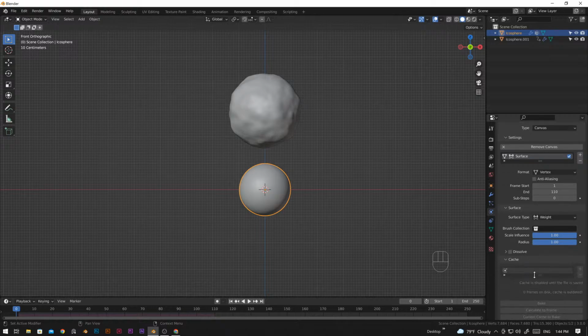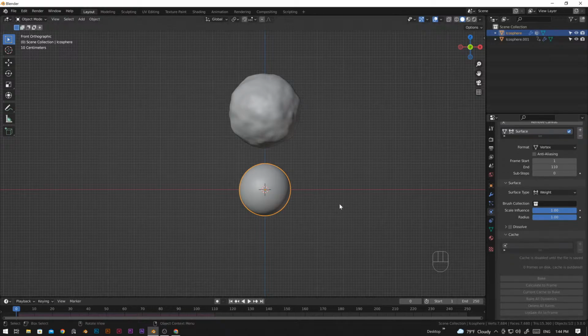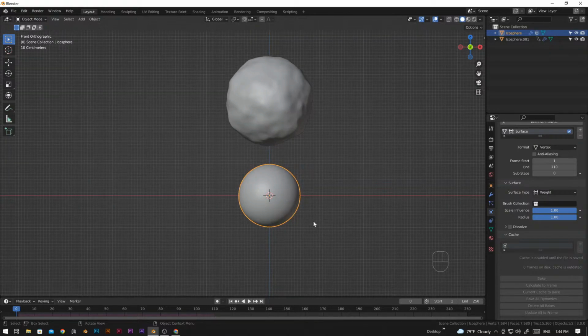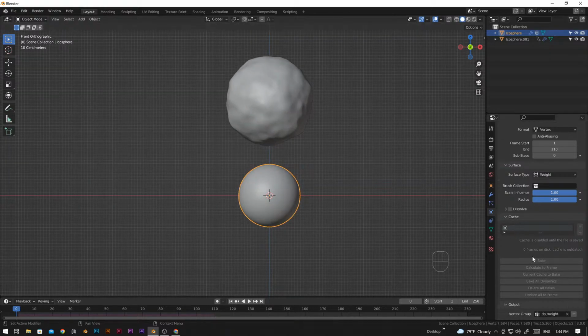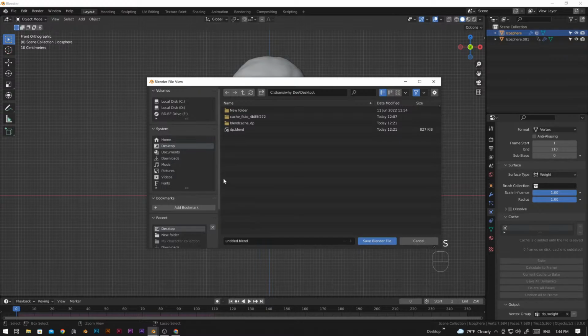Go to cache, and before baking we need to save this file, because if we don't save the file as a Blender file in your computer, it will not work. You need to save the Blender file. So press Ctrl S to save, and I'm going to save it as Boolean.